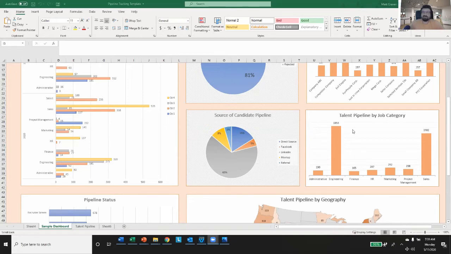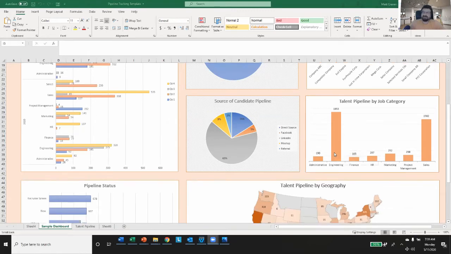And then you can also go by category. As we looked at our pipeline by company, we can look and see what our pipeline looks like by category. So we have a strong pipeline in engineering. We have a strong pipeline in sales. But you know what? In our marketing, we only have 292 people in our pipeline there.